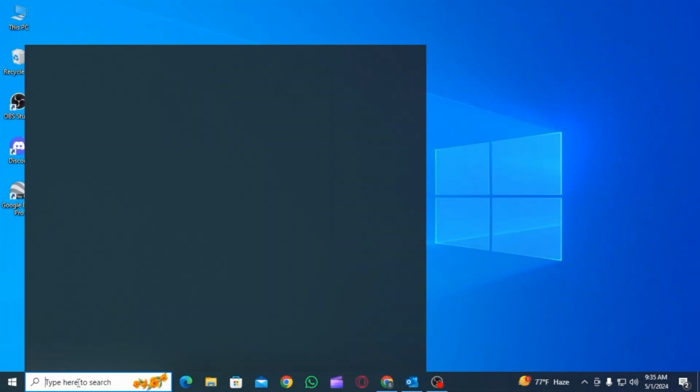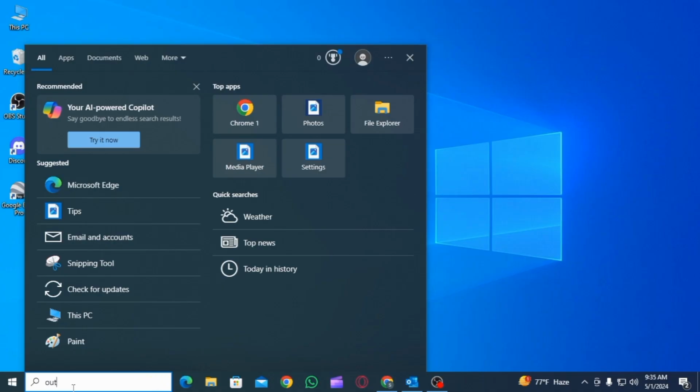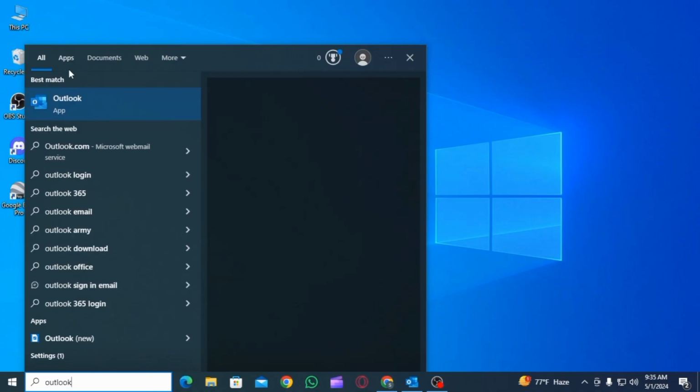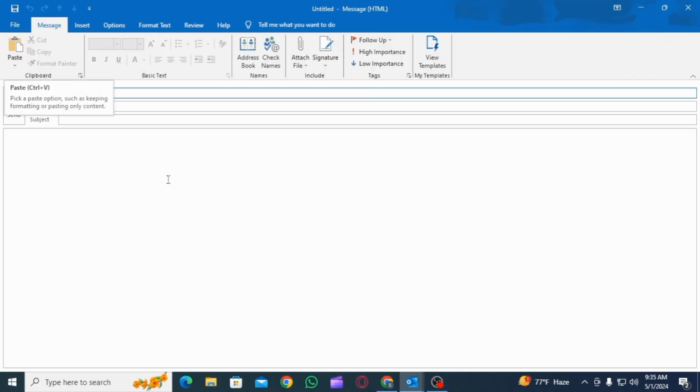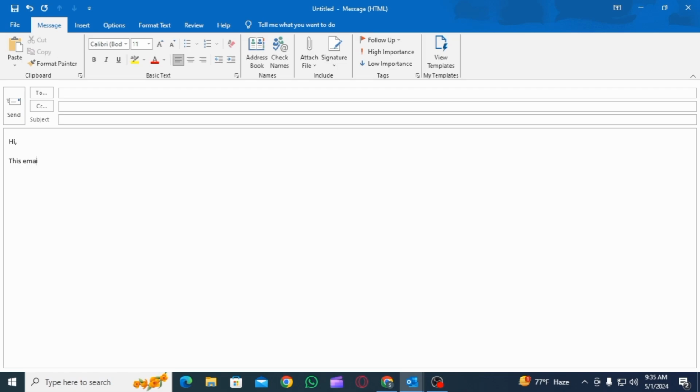First of all, in the search bar, you want to search for Outlook. Then you want to click on the Outlook option. Once Outlook has been opened, you first want to sign into your account if you have not done that already. Now, to create a new email, you want to click on the option of New Email. It's going to open up this tab.